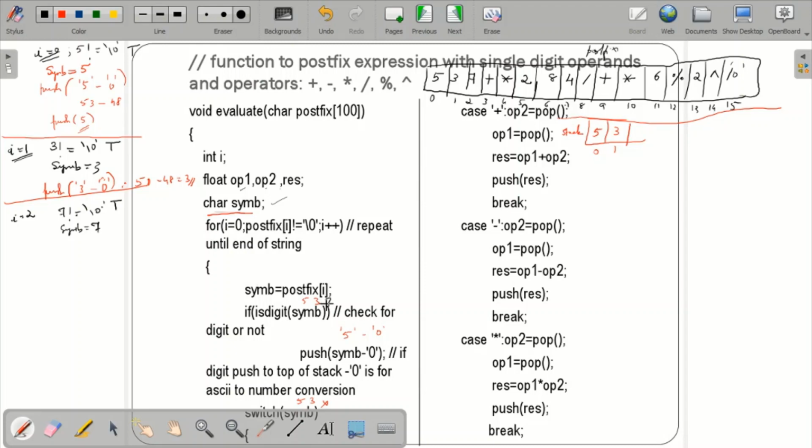Whether it is a digit, yes, it is a digit. If it is a digit, push the ASCII value of 7 minus 0. So you will get 7 itself. So that 7 will be pushed over here. So done with 537 over here. Now the I value will be incremented because 7 will not go into the switch statement. Now I will be 3.